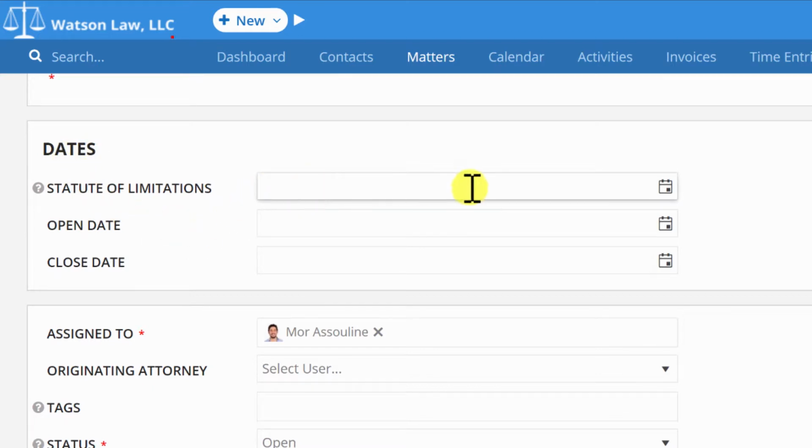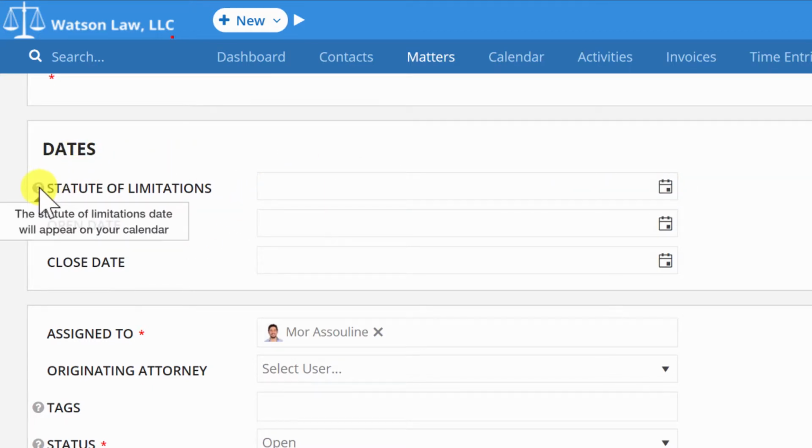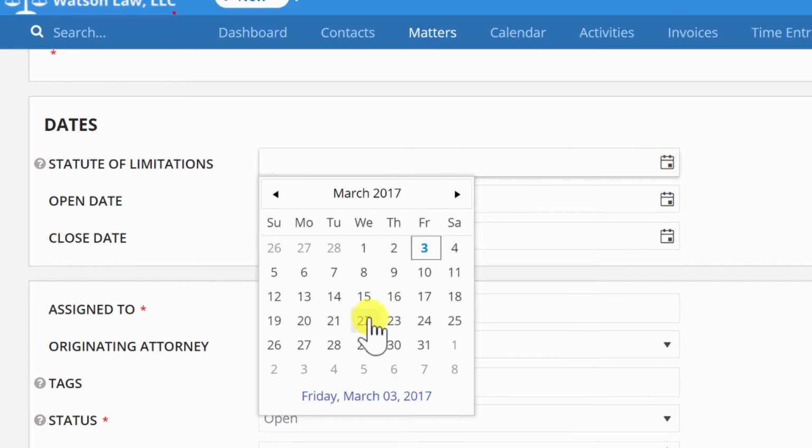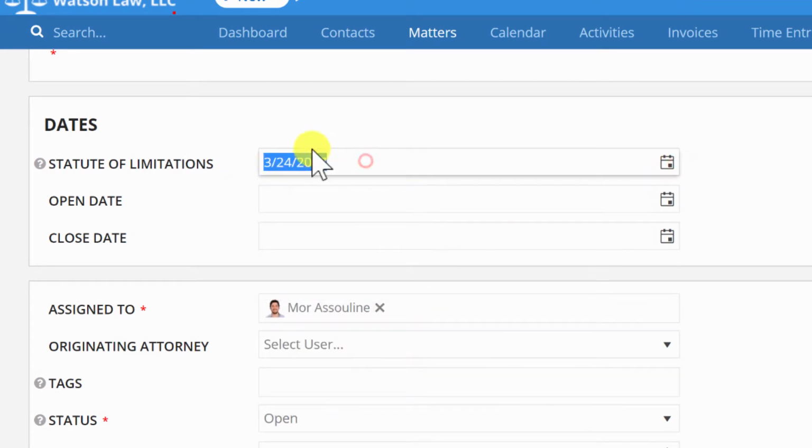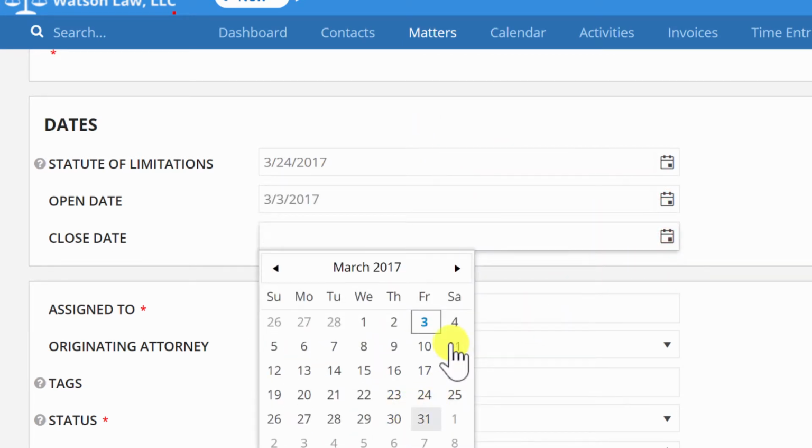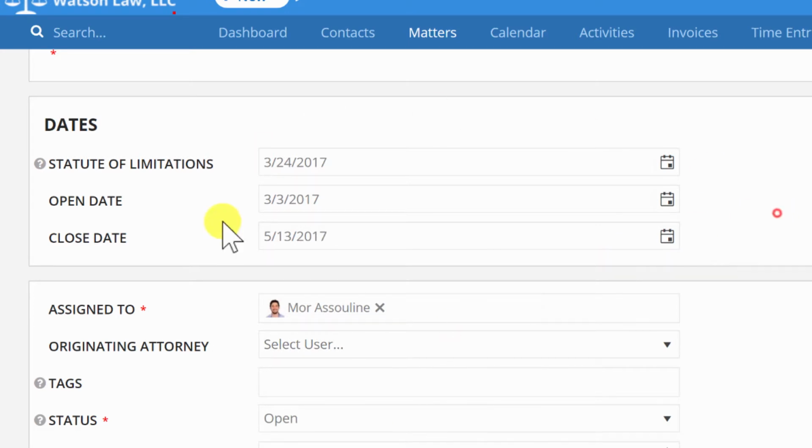Below you have the statute of limitations, which will get added to your calendar. So if you have a deadline, for example, this date, it will show up on your calendar. You have the open date of when you started working on the matter. And if you want to keep track of how long it took you to close the matter, you can do that as well to see other matters in the future that get closed in the same time.